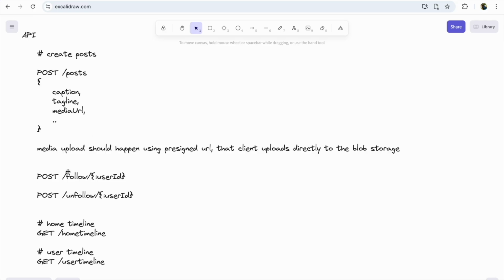But here, from the header we'll get who is following, and from this user ID we'll get which person this user is following. For unfollowing someone also, this will be POST slash unfollow slash user ID.